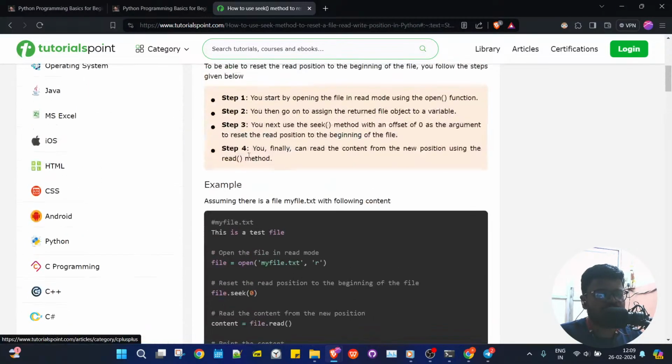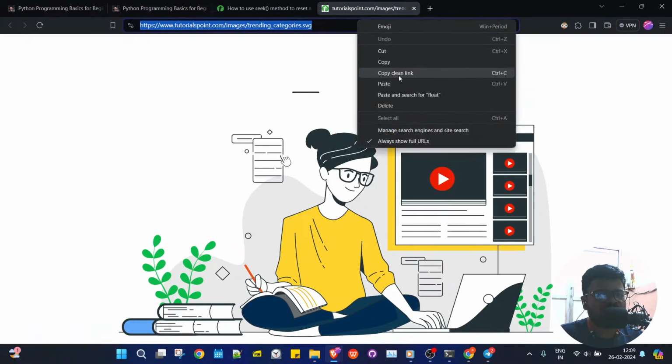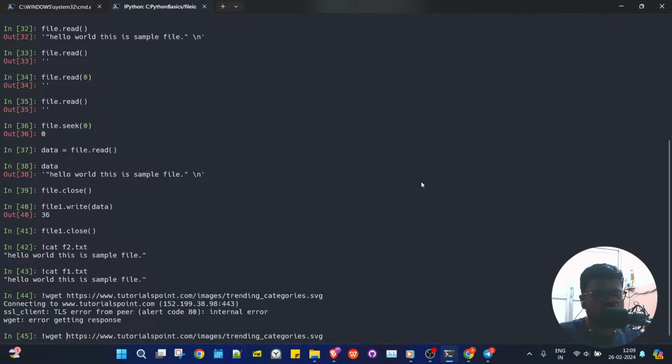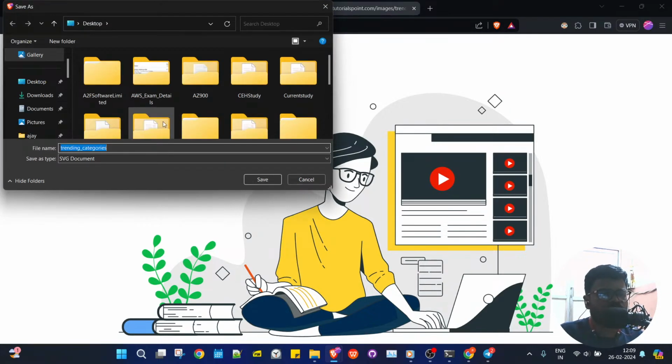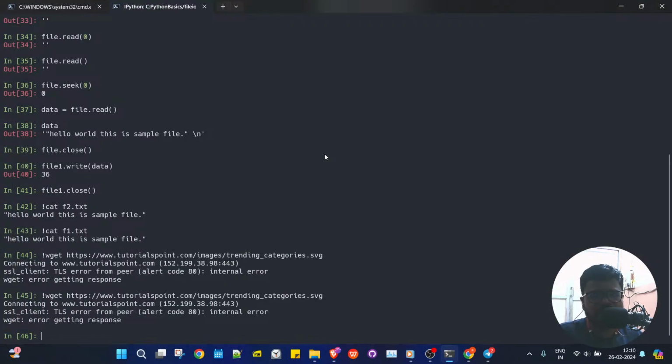So let's find some image and then create a copy. This is the cool image. Let's download this one. It's svg, I think. It's okay. wget svg. Oops. Why. Let's save this image where we have to save it. Okay, I think you get the idea, right? How to read and write binary files.